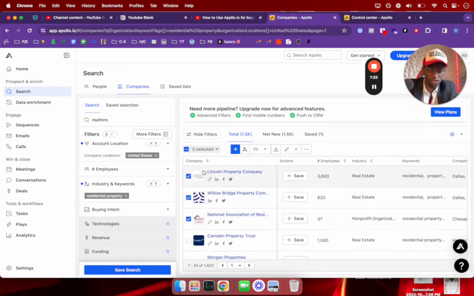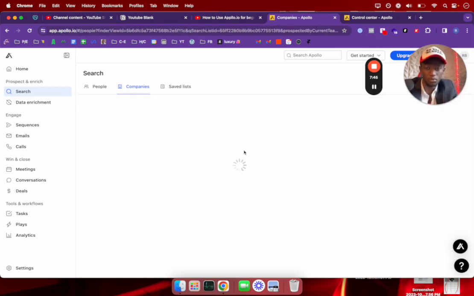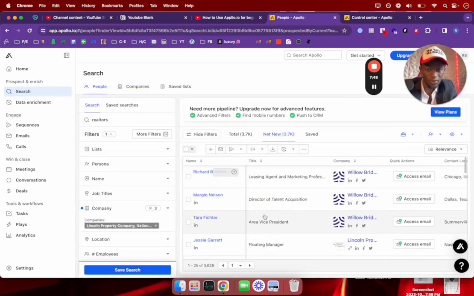What you can actually do is, after you filtered on the company section, you chose the companies, you selected them, you can actually click over here, find people. Okay? So many videos do not talk about this, but anyway, find people, and boom, look what it'll do. It'll show you all the people that work within those 3 companies that we just chose.